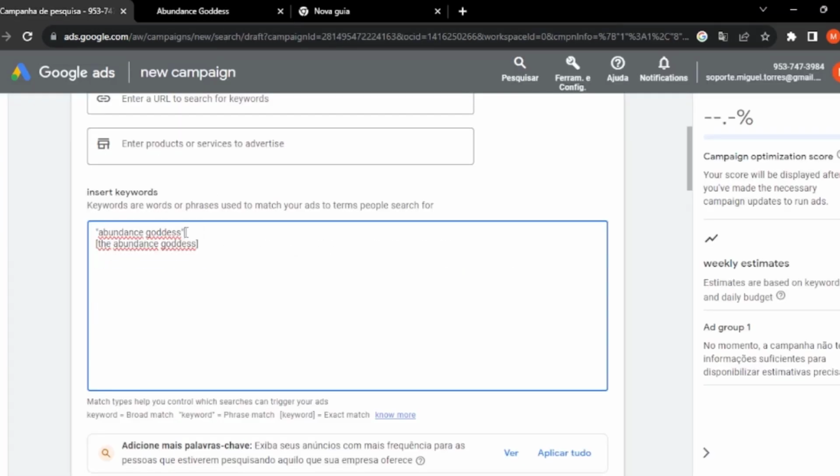So when I put the keyword like this, it means that if anyone types something before or after, my ads is going to trigger. And when I put the keyword like this, my ads is going to trigger only if the person types exactly like this.